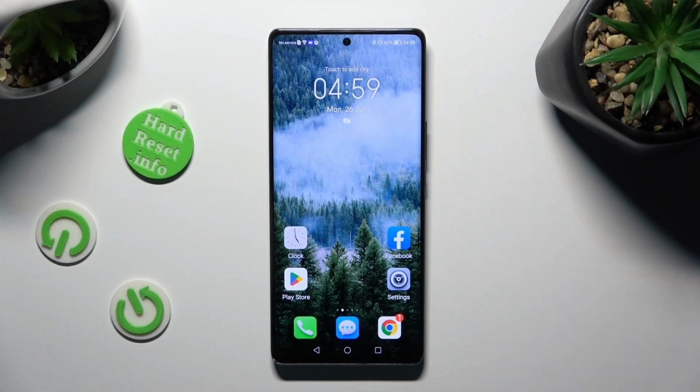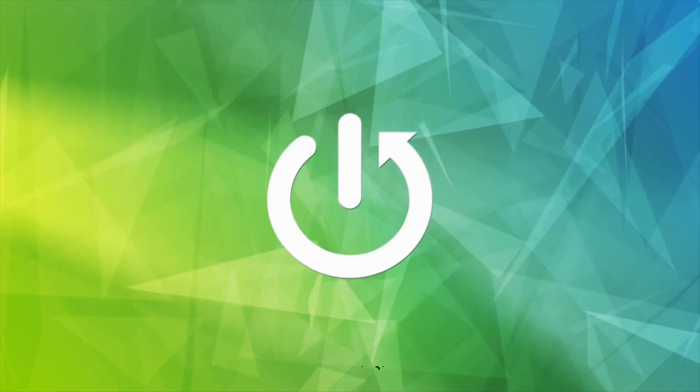In front of me is our Magic5 Lite, and today I would like to show you how you can download and apply Apple layout on this Android.